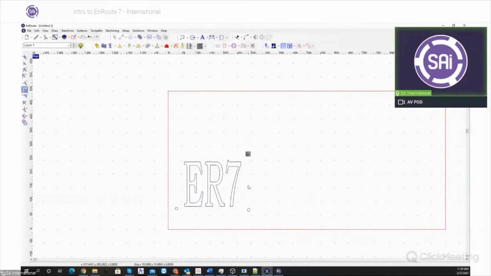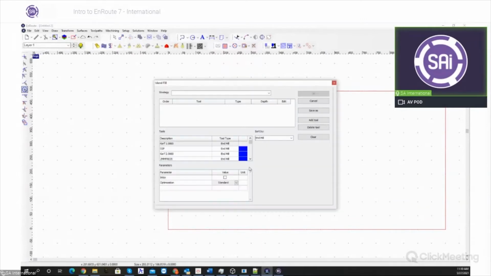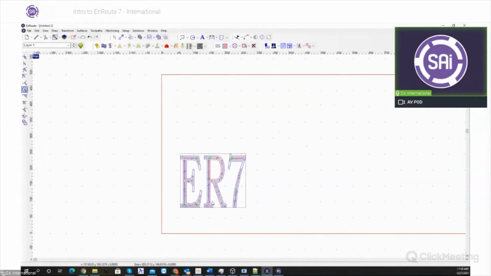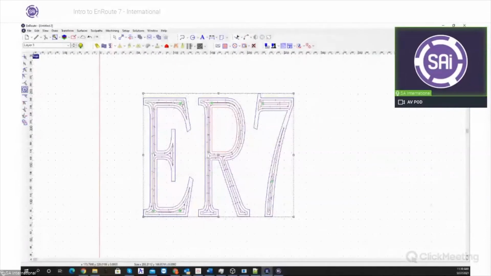Then one of the other improvements that we've made is to the island fill strategy and the spiral fill strategy. So we've changed the logic. For example, for the island fill, if we go into here and we simply apply a toolpath to it, we go to a depth of 1 in this case. As you can see, there will be multiple lifts here.